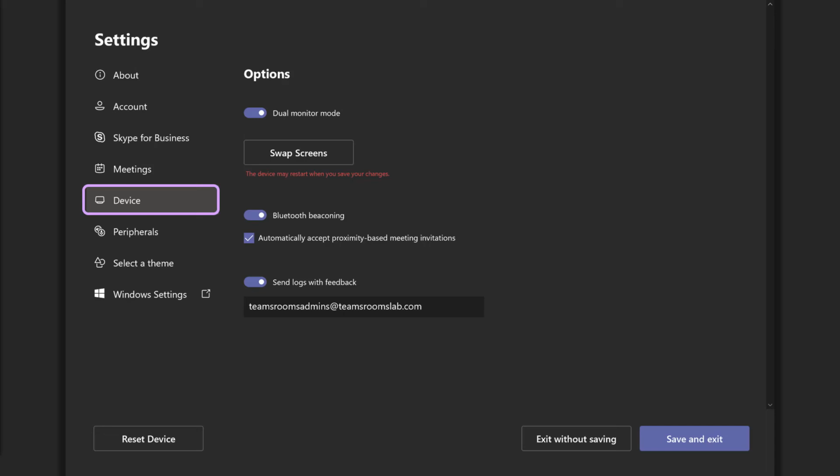If you disable this, you'll have to hit a button on the console to manually join the meeting. Send logs with feedback. This will allow you to send logs from the device to your IT department or to your Teams Rooms administrators. When in a meeting, there'll be a feedback button on the console. Users can click that feedback button and submit their feedback. That will then be forwarded to the email address listed here.